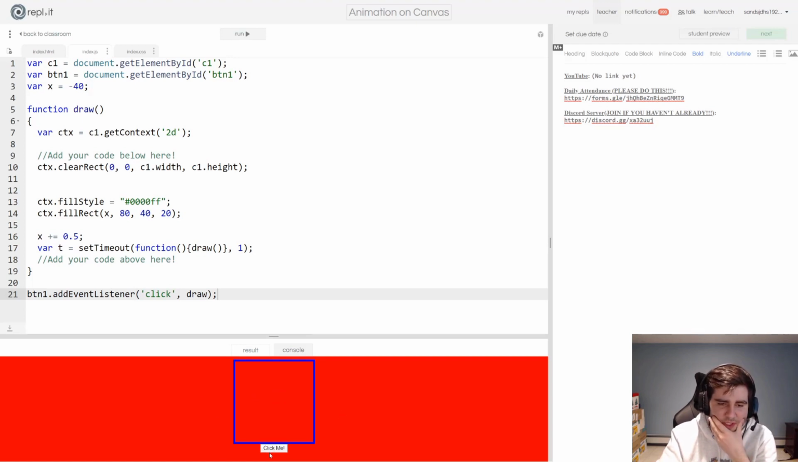Now the problem is if I click it again, you see nothing's happening. And that's because our X just keeps on going up and up and up and up. It's never actually going back down to that negative 40. So we need to actually handle that.